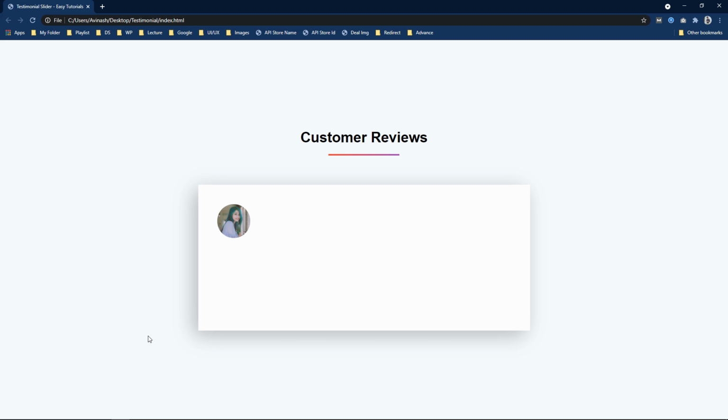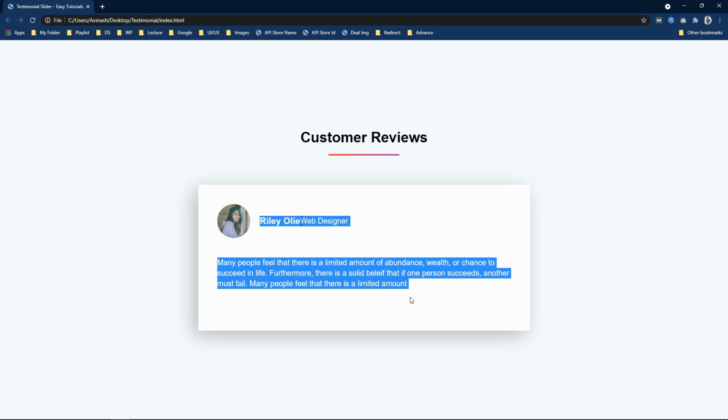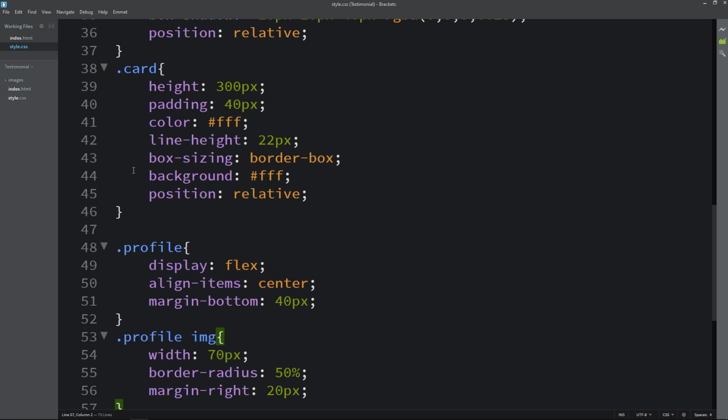After that refresh the website and you can see this image, and this text is not visible because of color. So let's come back, and here you can see I have written FFF, so I will change it to 777, so this color will be visible like this.